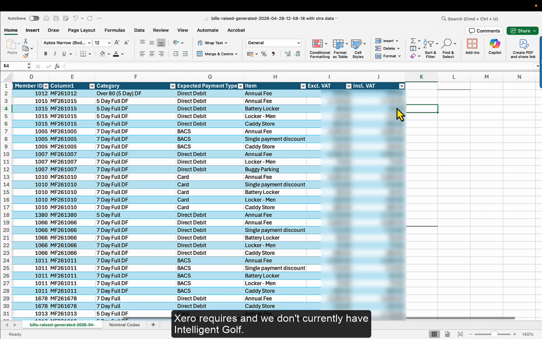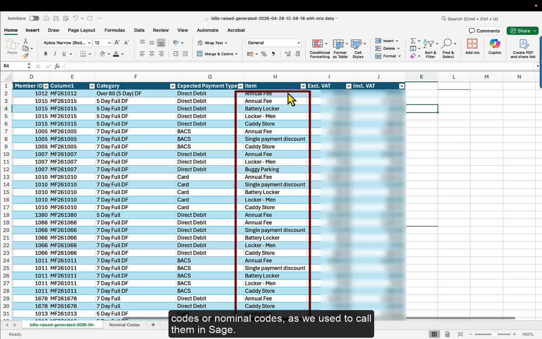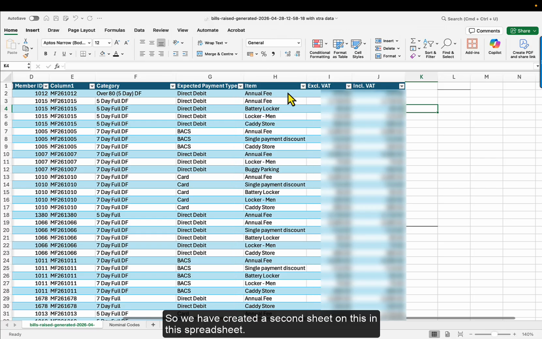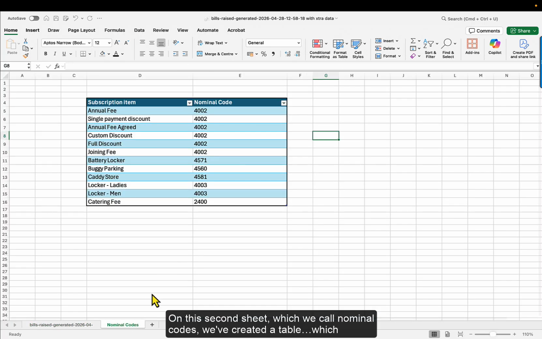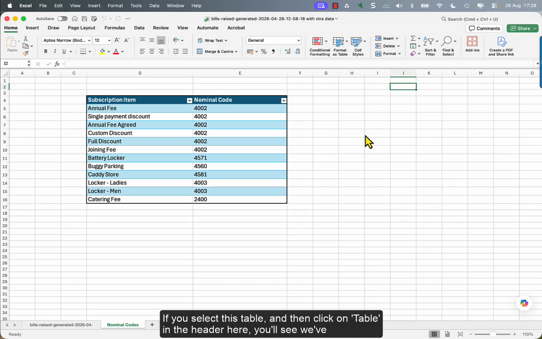and we don't currently have in IntelligentGolf. What we do have is an item description, and we can equate these item descriptions to accounting codes, or nominal codes as we used to call them in Sage. So we have created a second sheet in this spreadsheet. This was a spreadsheet we exported from IG, remember. On this second sheet, which we call nominal codes, we have created a table which maps the item descriptions to a nominal code as per Sage or Xero.